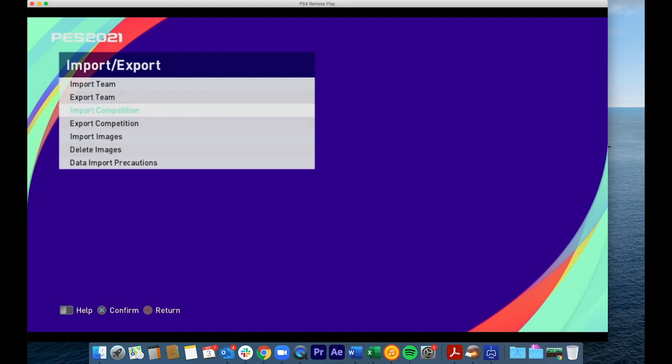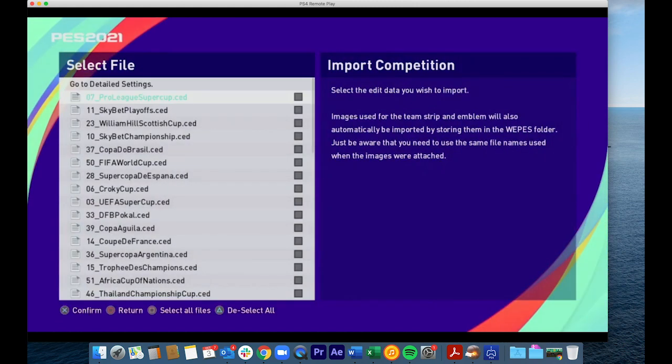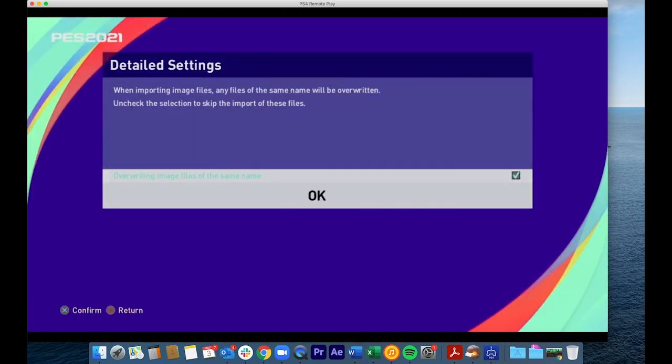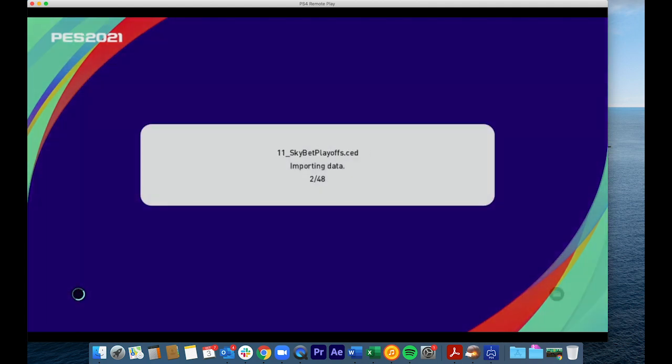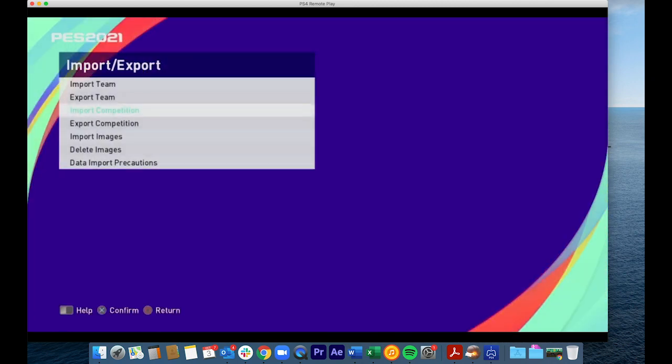Next, we want to import competitions. So it's the same process, running through the hard drive, select all, go to detailed settings, and we just want to overwrite any images of the same name. This shouldn't be an issue regardless because we haven't imported anything previously, but that should just run hopefully without any issues. And that is done. Cool, so we're now done with regards to what we need to import from that first set.